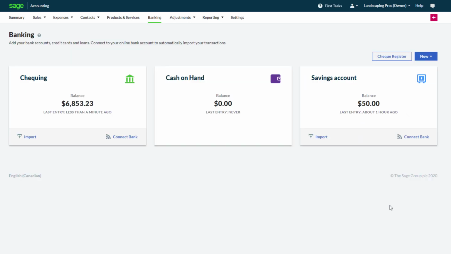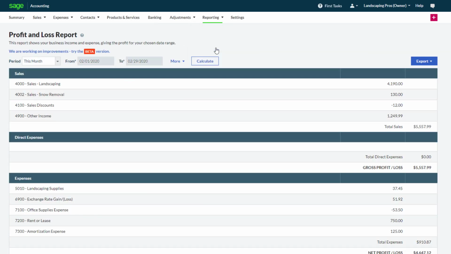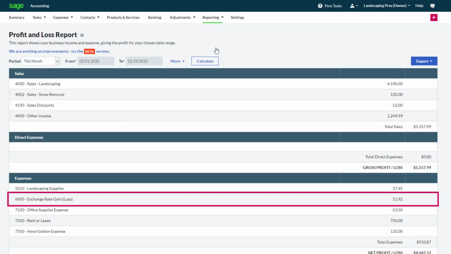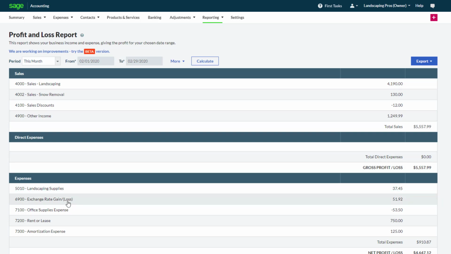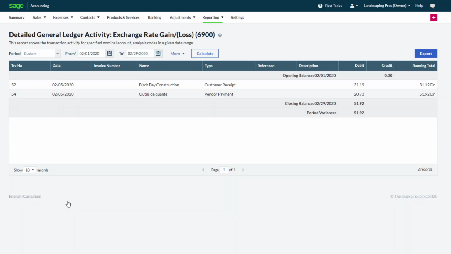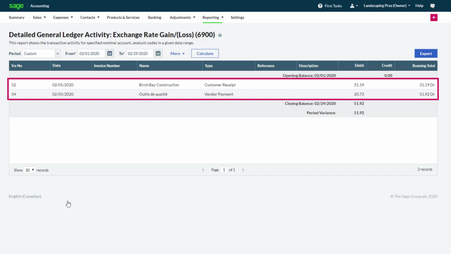Finally, now that we've recorded a few transactions using foreign currency, let's have a look at the gain and loss on exchange rate, which was recorded automatically. The easiest way to check is to select Profit and Loss from the reporting menu. On the report, locate the exchange rate gain or loss in the Expenses section. To view the transactions that make up this value, click the account. The General Ledger report is displayed with a summary of each transaction. We can find both our customer receipt and our vendor payment.